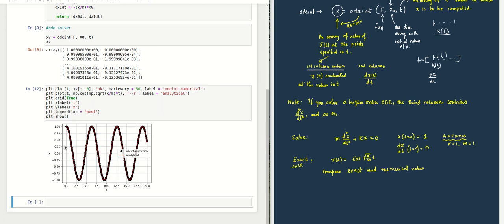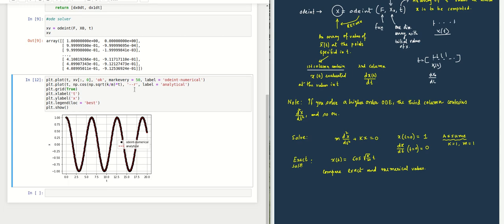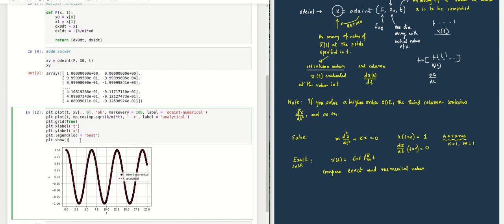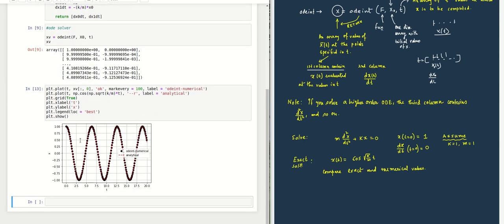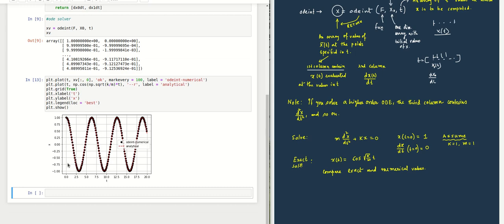Wow, this matches, this is your result. And if you look at the diagram and make it much more dense, so I just make it 100. Wow, the black dots are numerical values, and the red continuous dashed line is the analytical result. Both match exactly. That's a very great result, I think so.